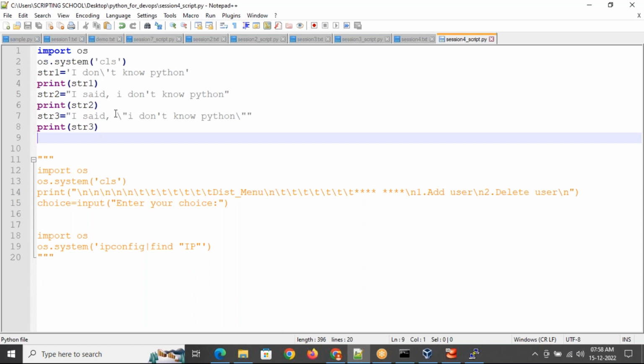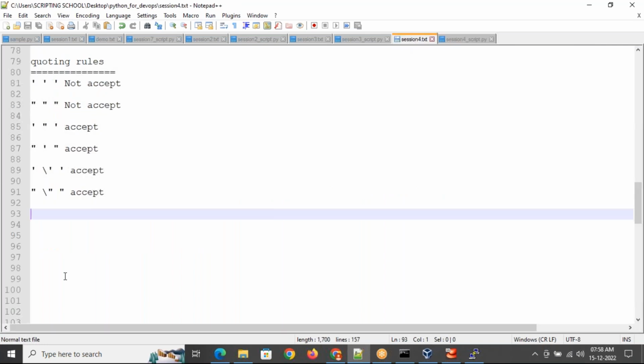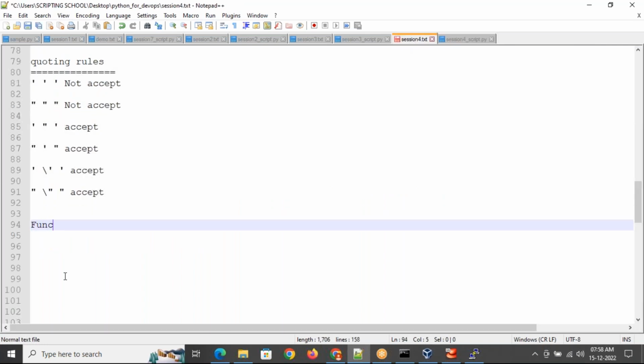Okay, now anyone tell me, what is the difference between function and method? Any guess? Function and method.